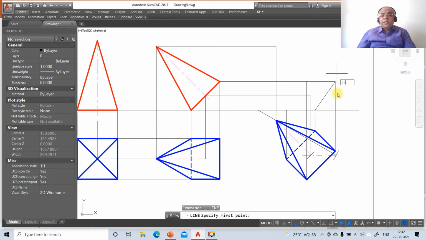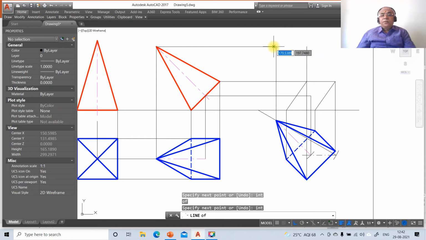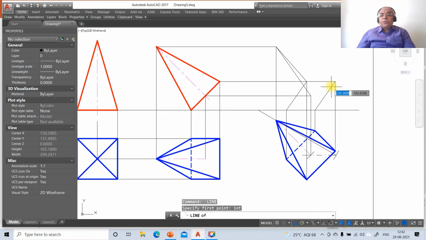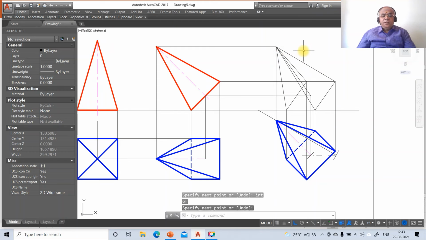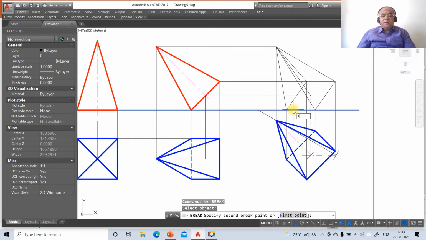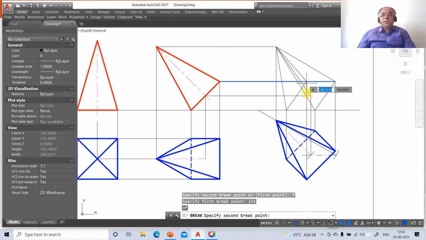Then go to line, take int of this, and take intersection point of this, and take int of this, and take int of this. So this is the axis line. So you take intersection of this, and you take intersection of this, and then take int of this. Then go to line, take int of this, and take intersection of this. Then go to break this line till first point, take int of this and say at the rate. Then break first point, take int of this and say at the rate. Then break first point, take int of this and say at the rate.